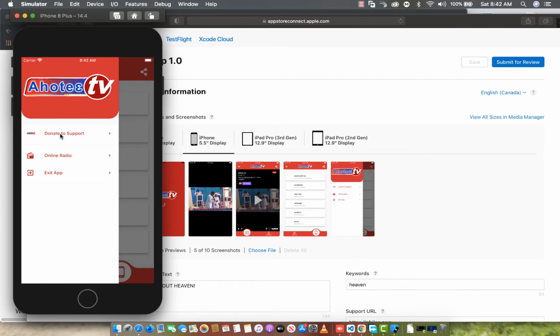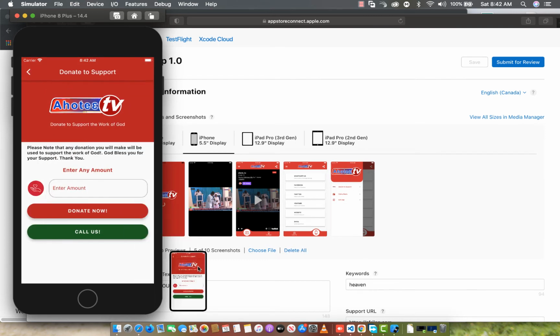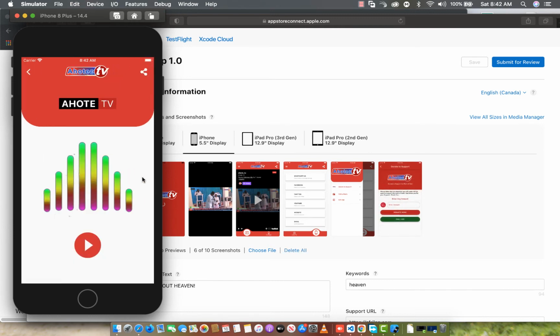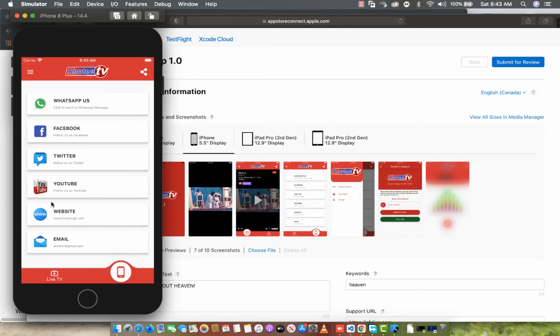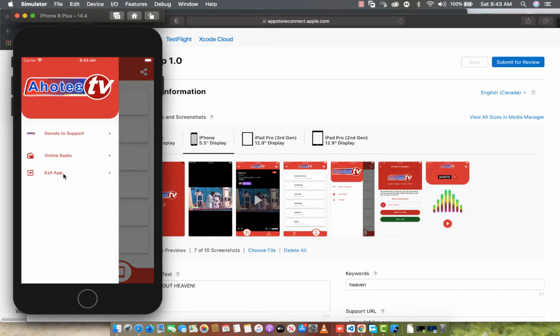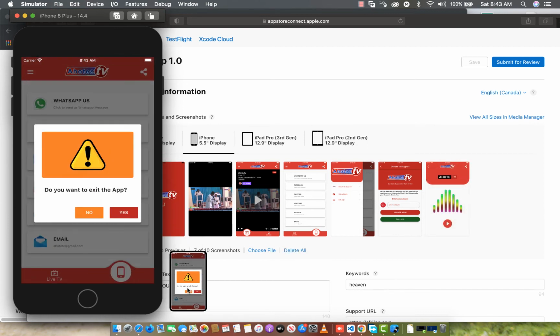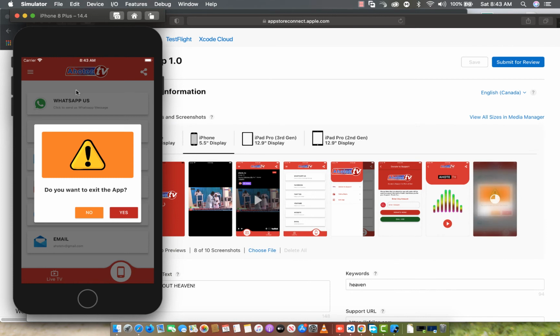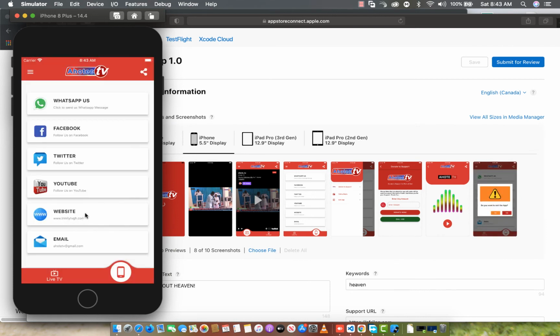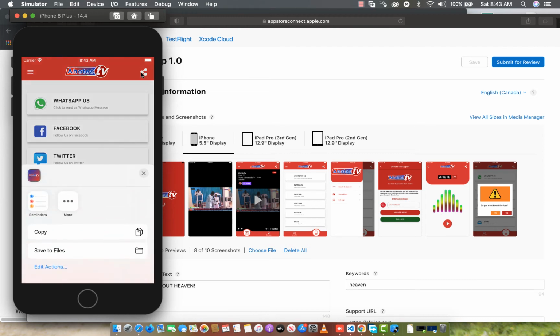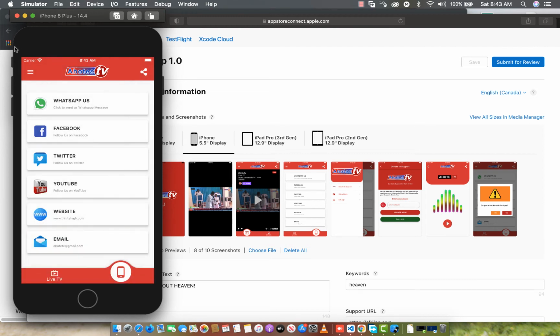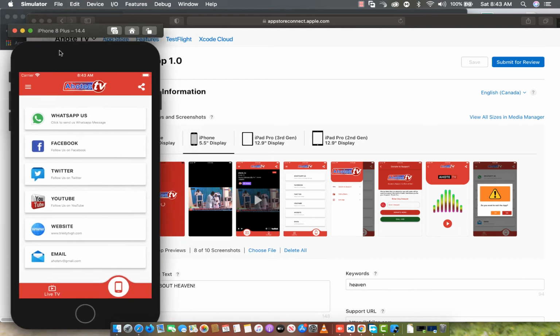Go to the donate support, save it up here. Now let's go to the online radio, save it up, put it here. Then I think we have to go in for the exit as well, save it up, put it here. Perfect. Whilst we are done with this, I think it is quite interesting and beautiful. So yeah, let's just close this simulator as well.